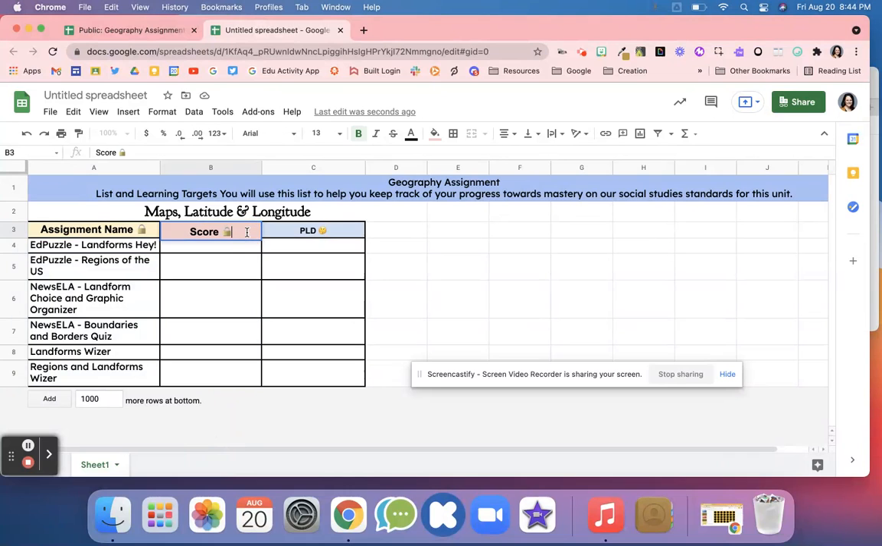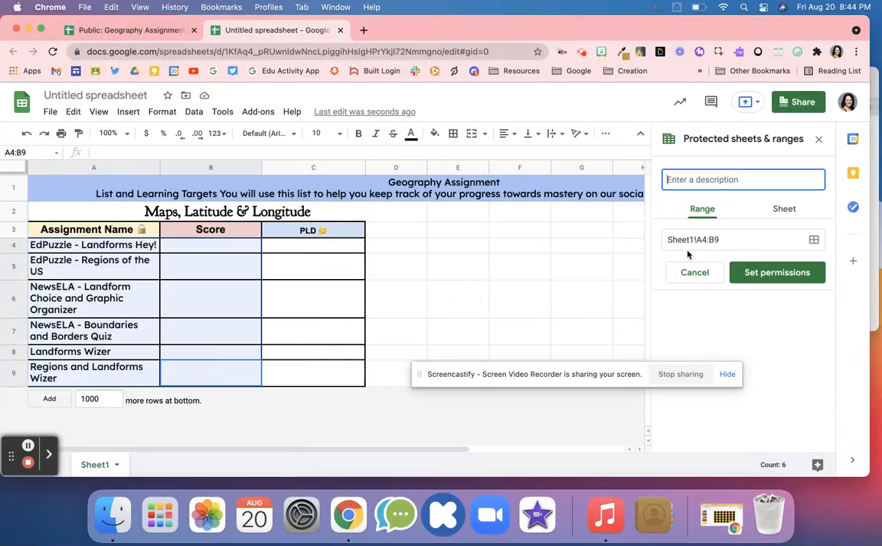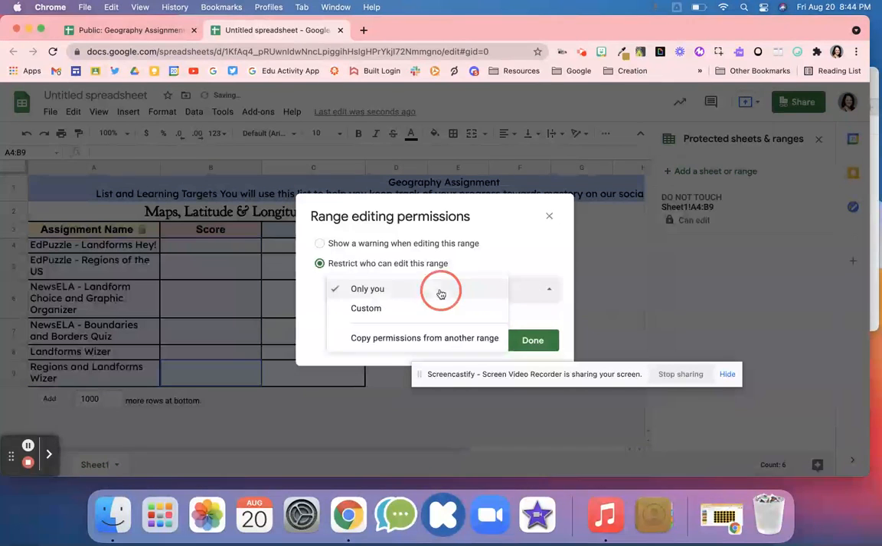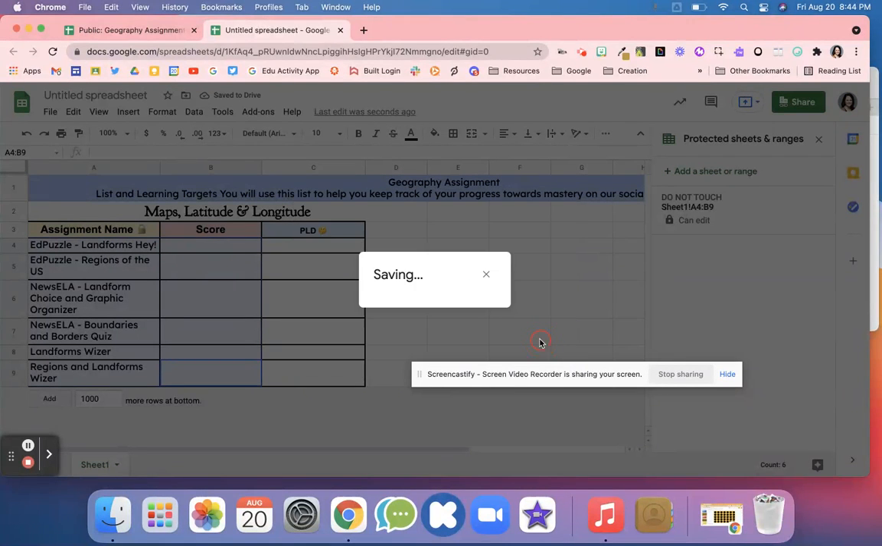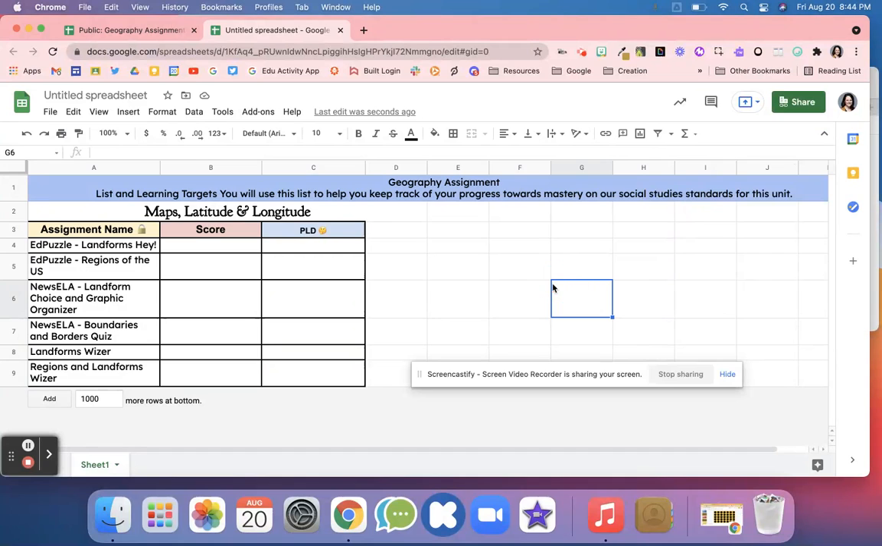The students are going to add these scores, or you could have yourself do it. If you want to do this yourself, you have to go into every single student, highlight all of this, and hit protect range. So right here, protect range, and then I can say, do not touch. Again, you have to do this for every single student, and then I could do only me, and then that student can't touch it, and I have control of their board. So I would use that for students that might need that support.